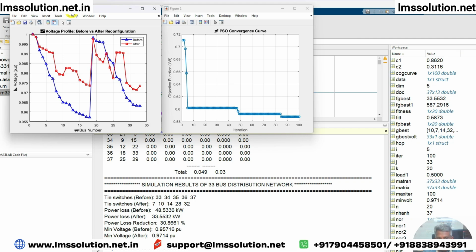So this is the result of the optimal reconfiguration of the power system for power loss reduction as well as enhancing the voltage profile in the IEEE bus system by using particle swarm optimization.